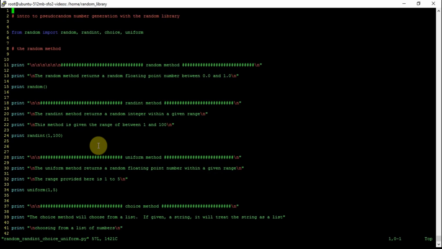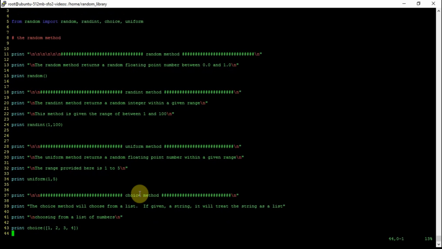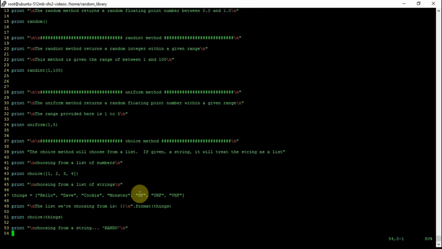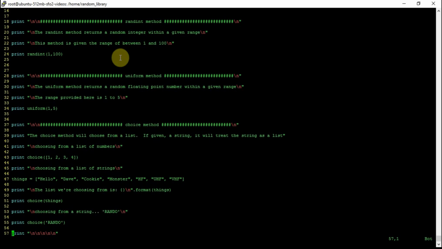Next, we have randint. The randint method returns a random integer within a given range. This method is given the range of between 1 and 100 here. Next is the uniform method. The uniform method returns a random floating point number within a given range. And you call the method, just like with randint, with the range you want it to work in. Here we're using 1 to 5.